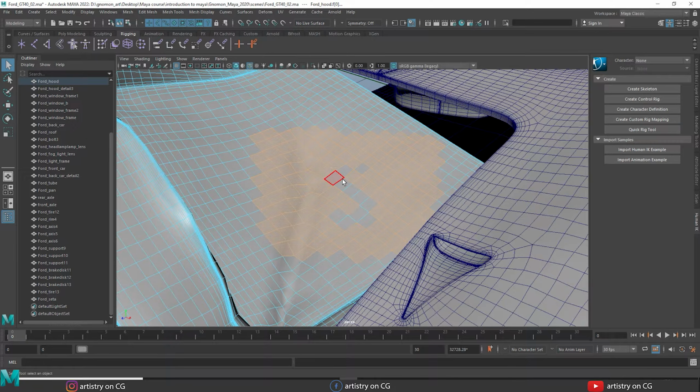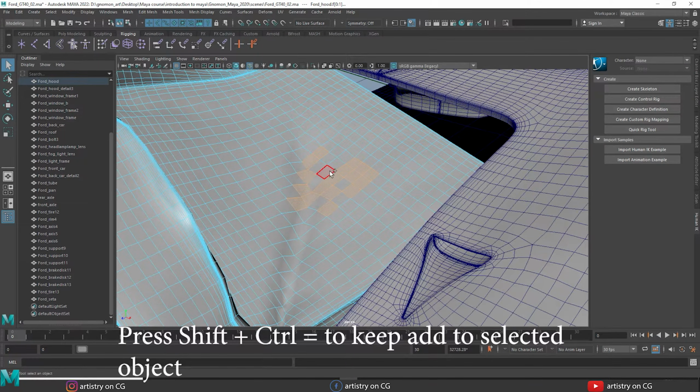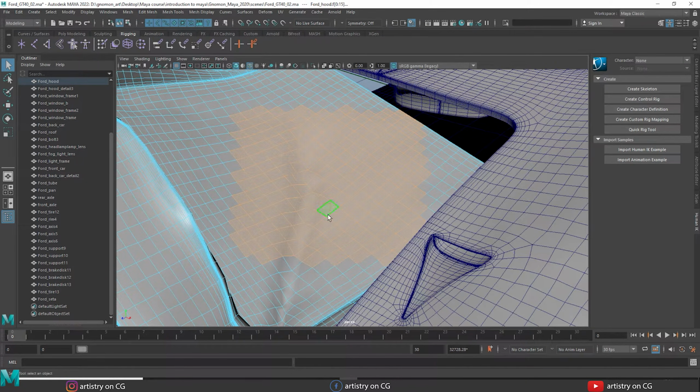If you want to select a face area without deselecting my previously selected faces, then you can hold shift plus control and drag over the faces. This will add to the selection without deselecting my previous faces.